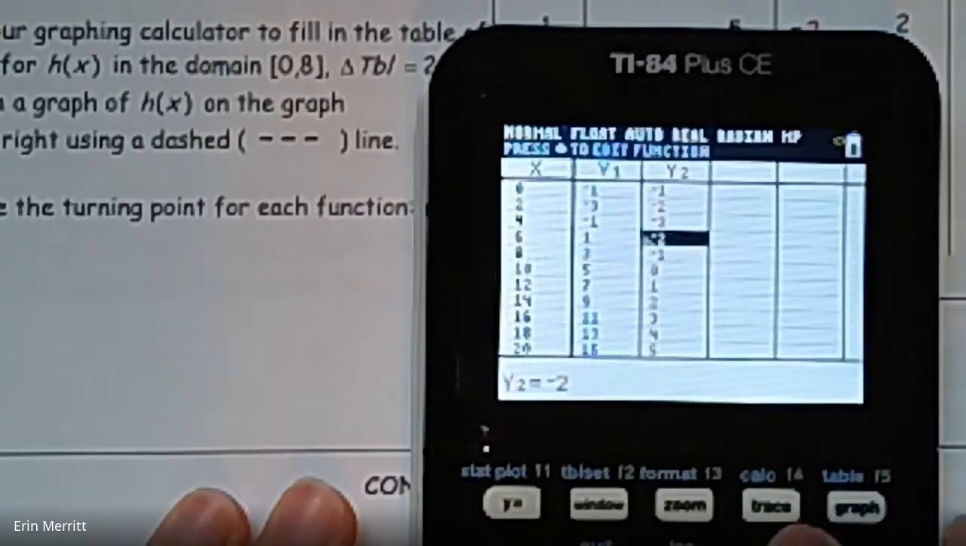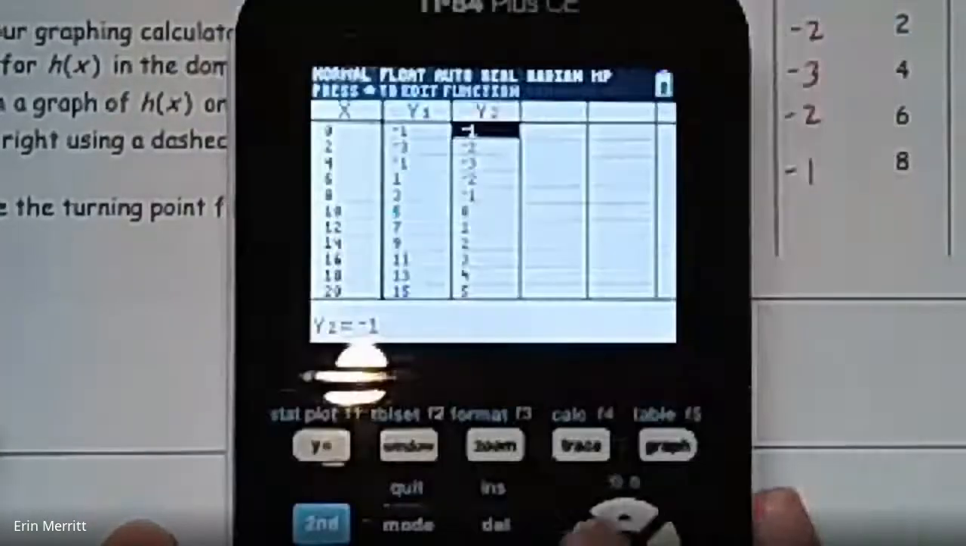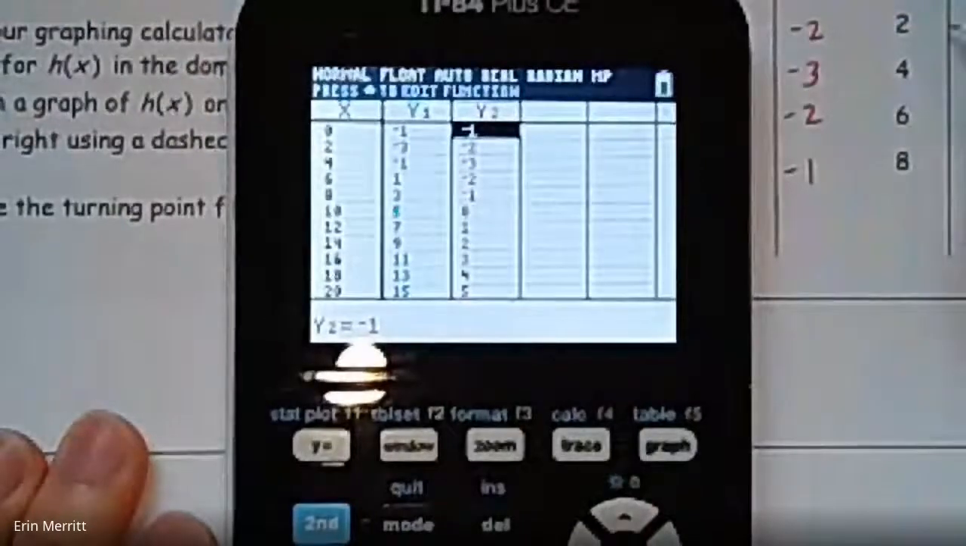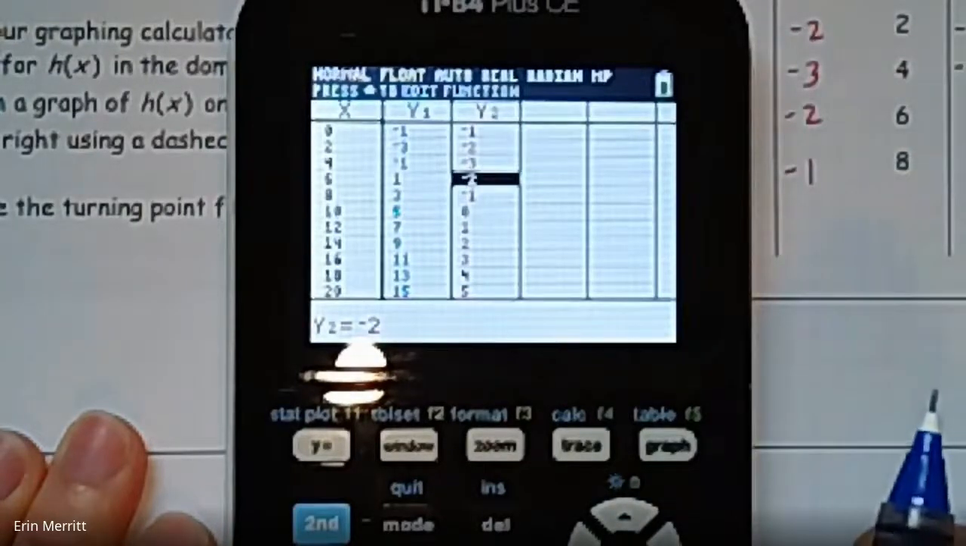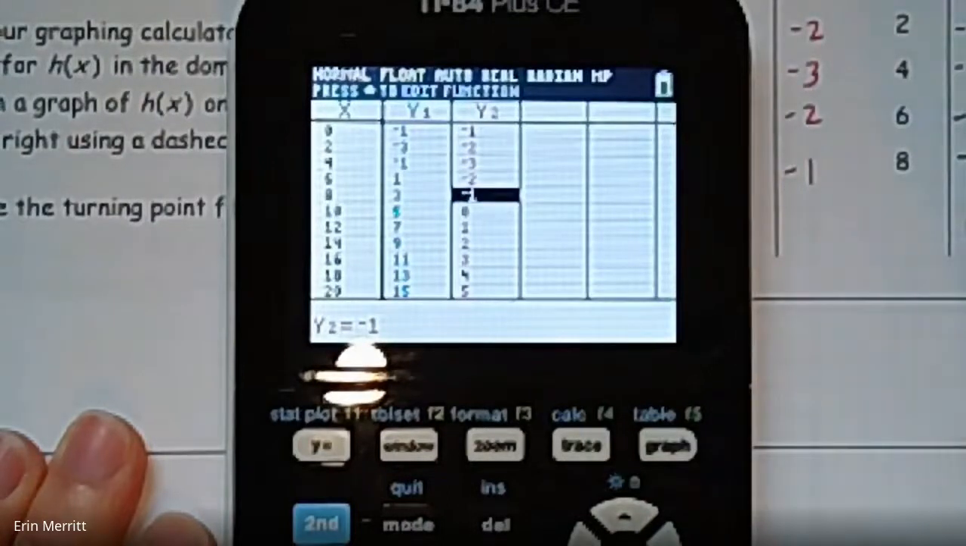So coming over to my red. So at 0, it's -1. At 2, it's -2. At 4, it's -3. And then at 6, it's back to -2. At 8, it is -1.